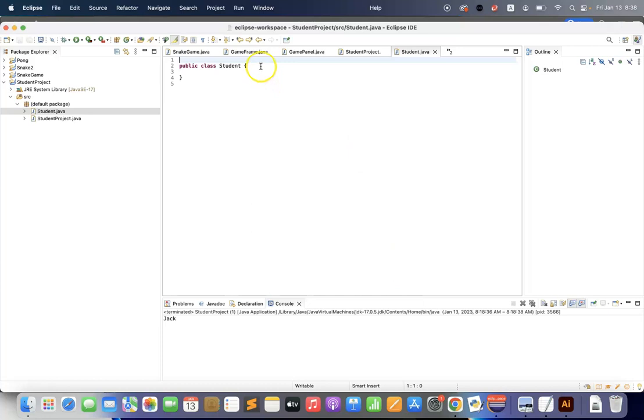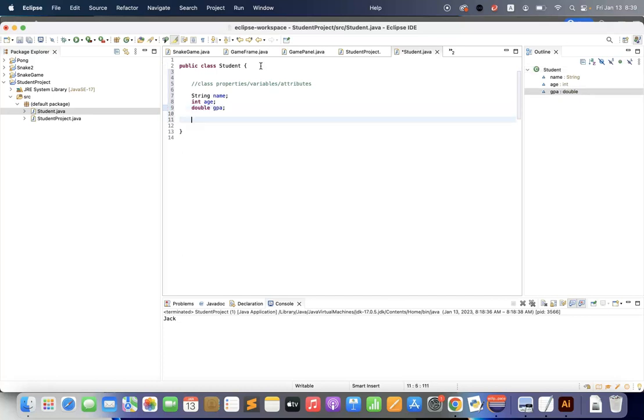So let's start designing our student class file. The first thing we're going to design are the class properties. Some people will call it class variables, or some people will call it class attributes. It's all the same thing. And we know that every student has a name, an age, and a GPA. Okay? Done. Those are the class properties.